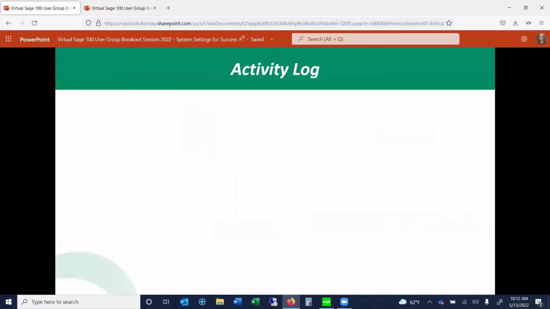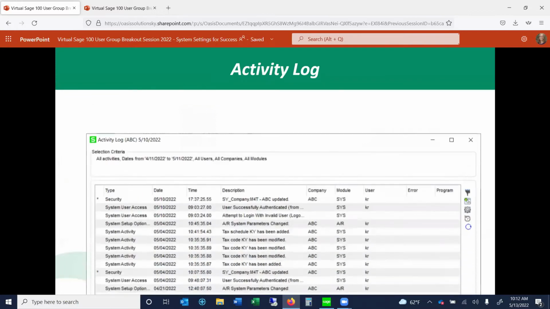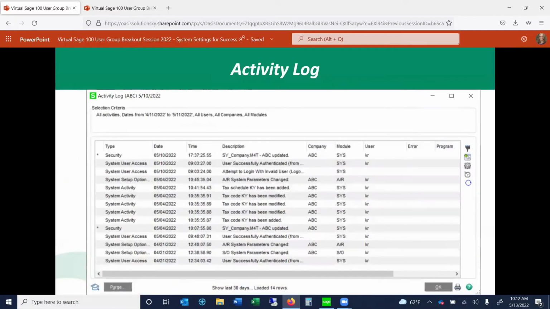Okay, let's see. So we're going to look at activity log. In the Library Master report menu, there is this activity log. You'll notice down here at the bottom, it's showing the last 30 days. So the newest versions of Sage 100, that's how it comes up. So it's usually pretty quick.